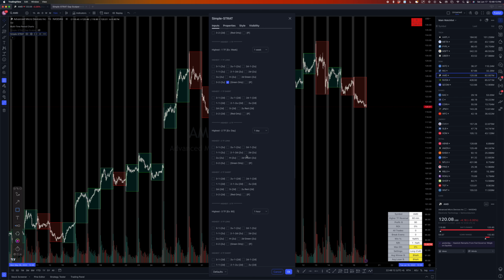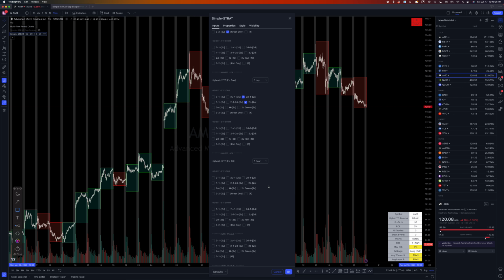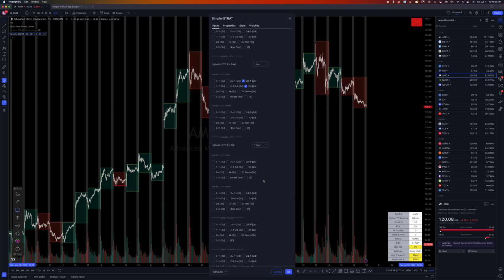Maybe I want it to be 2 down, 2 up, or a 2-1-2 reversal back up on the day, and then on the hour, let's say I want it to be in force. I don't really care if it's a Strat setup like a 2-1-2 or a 2-2. Maybe I just want to know that it's in force. And any of these you can change. So you can lower these time frames or what have you. But these are all higher time frames.